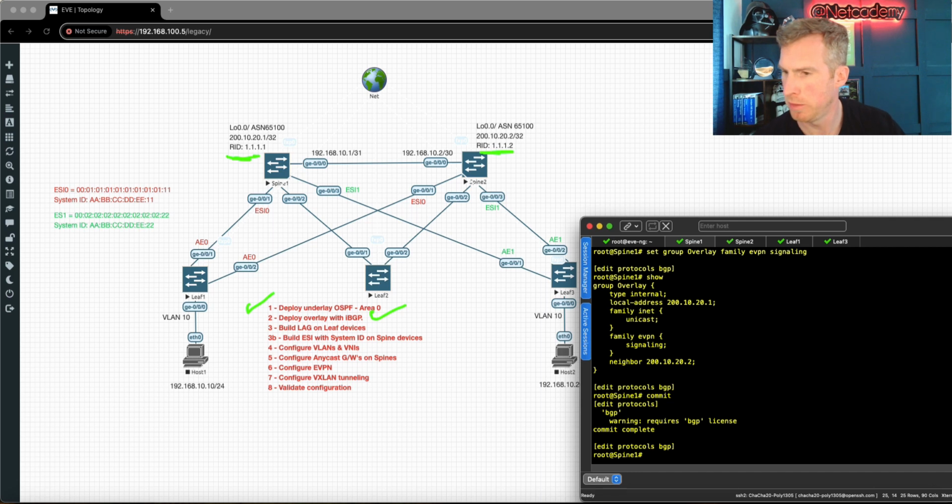Before we go any further, it's important to refresh yourself and remember that the spine devices, as I said, have two aggregated Ethernet bundles. They've got ESI 0 and ESI 1. Same for spine 2, ESI 0 and ESI 1. And again, those hex values are over here.